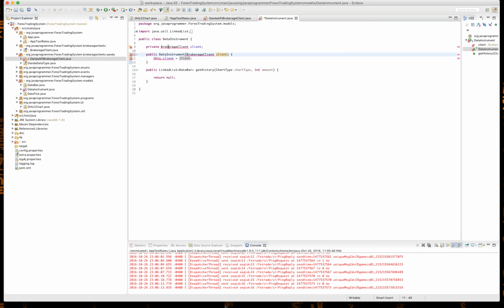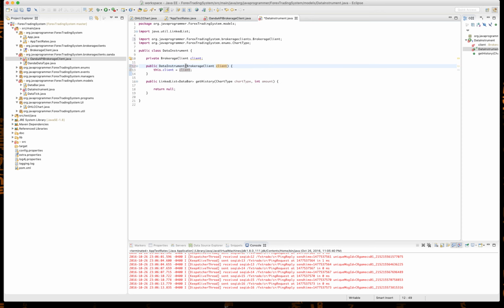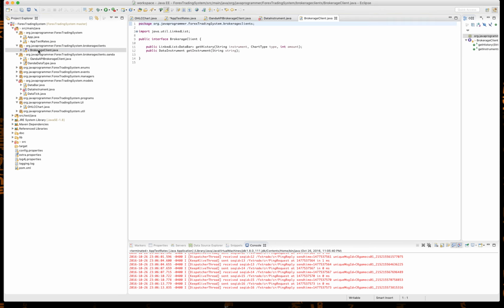And this will make it generic. And then we can say client dot get history, passing in something's not right. An instrument needs its name, and we get the instrument here.